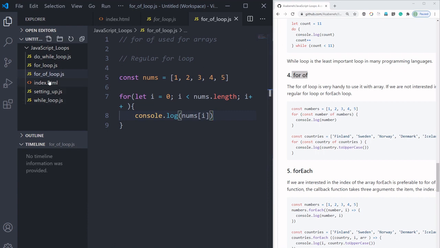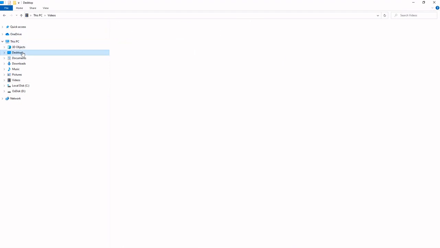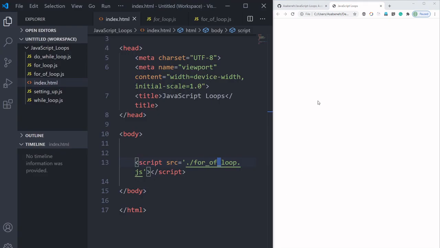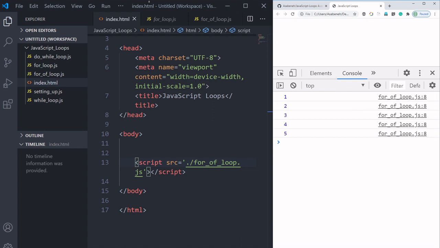So let's connect this with the index.html file for of, and let's run. I think it is on the desktop. Let's see, that's our file, right? So Control Shift I, and 1, 2, 3, 4, 5. Great, this is what we want to have.